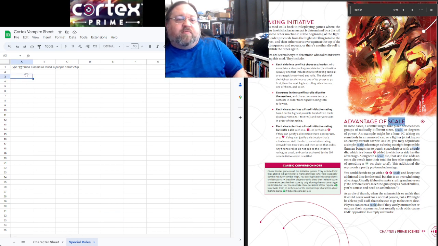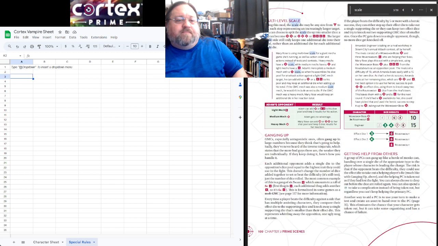An additional die represents a pretty profound advantage. You just have to decide to go with a 2d8 scale and keep 2 additional dice for the total. This is an overwhelming advantage. Usually it's best to make a ruling and move on. Armor charge, machine guns, sprays, and bullets. We want this to be something that is unfair.